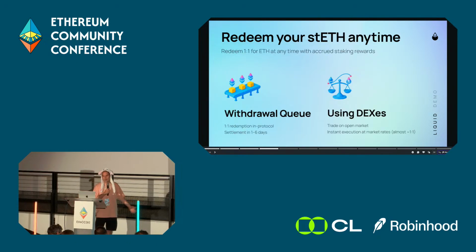What's cool about stETH is that it's a very liquid token, because you have two ways to withdraw it back to Ether. One is anytime through the withdrawal queue. That's the protocol way, but you need to wait some time, probably 1 to 6 days. Or you can use DEXs and trade on the open market, instant, at market rates, but almost one-to-one all the time.